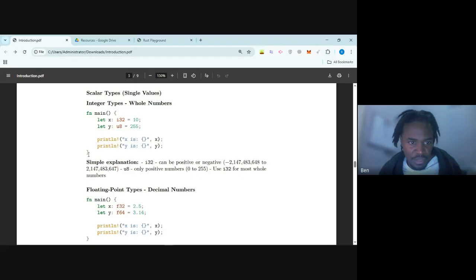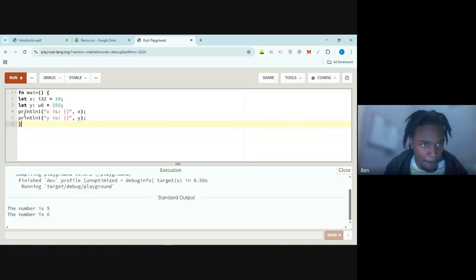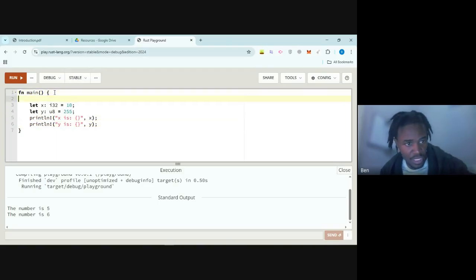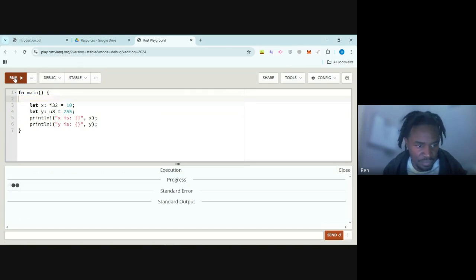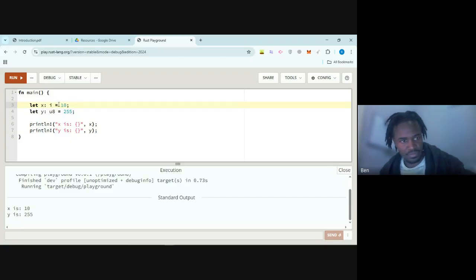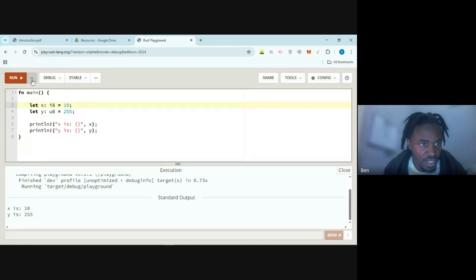So let me show you in action. Let me just quickly copy this. So okay, this is quite simple. You're just going to print x is 10 and y is 25. So here what I want to show you is what if I put I8, let's see what it's going to show.